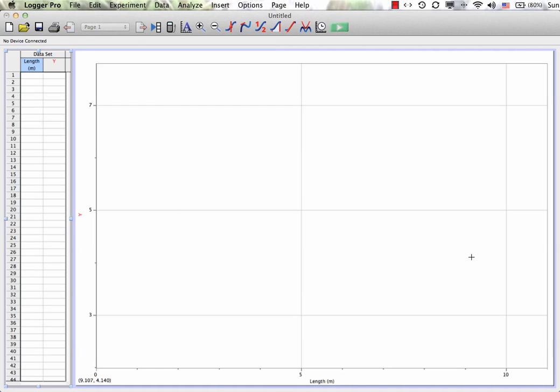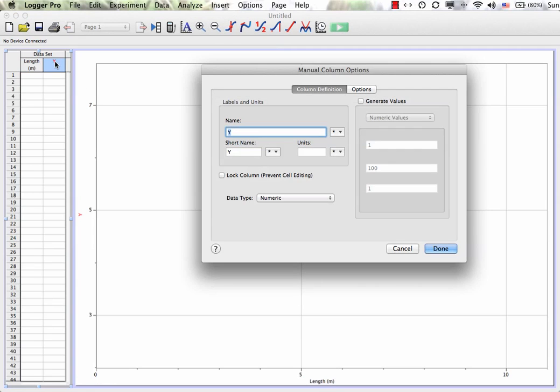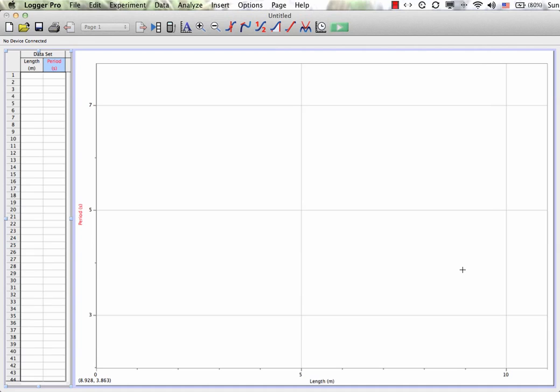So I click on the done button. I notice now that in my data set, the column head is in length in meters, and on the axis of the graph, it's labeled in length also. So now I'll do the same thing for Y. Period of the pendulum, capital T is the symbol for that, and seconds, so S for the unit. And now the data table and the graph window are properly formatted.